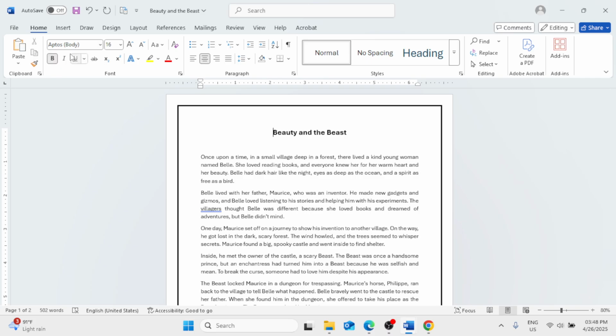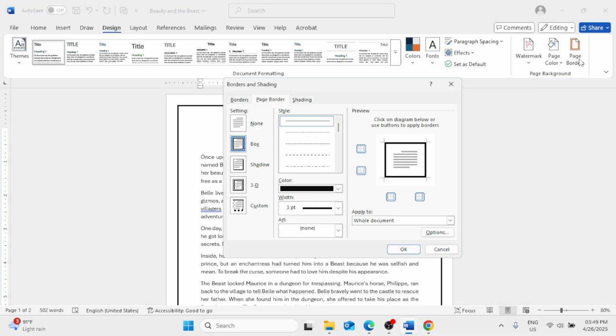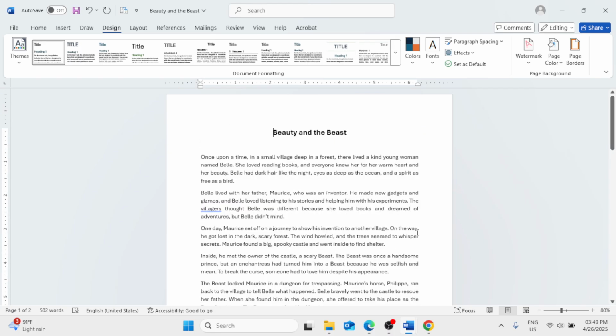It is very easy. Look at the ribbon at the top and you will find all these tabs. Simply click on the Design tab and here you will find Page Borders. Click on that. And here in the Page Border dialog, you will have this setting. All you have to do is simply click on None and then click on OK. And that's it. That's how you can easily remove a border in a Microsoft Word document.